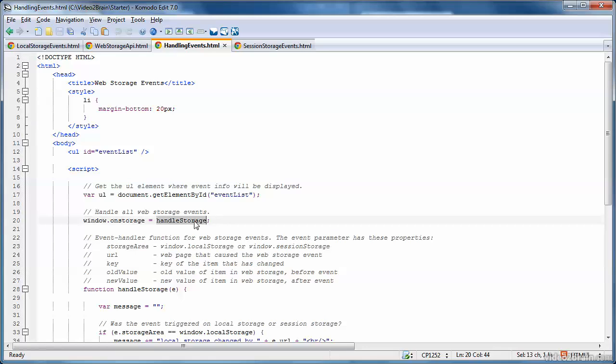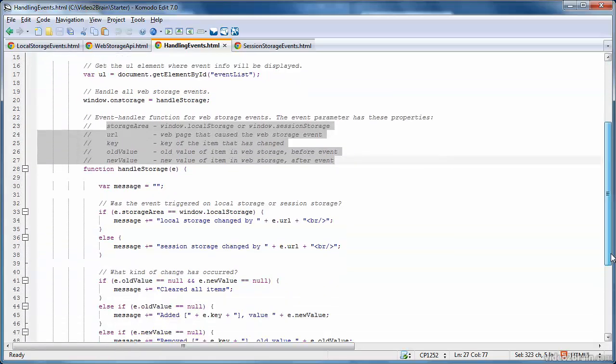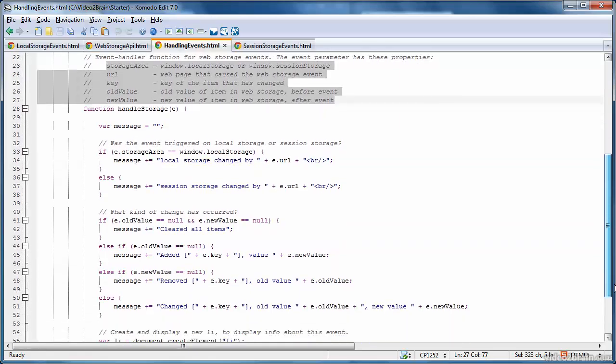So handle storage is the name of my event handler function, and it's down here on line 28. And as you can see, it takes an event argument. I've called it E in this example, and that parameter has 5 properties that tell you information about the change. So I'll scroll the example down a bit so you can sort of see what's going to come up as we go through the code. The event parameter, I've called it E, has a storage area property, and that will give you either local storage or session storage to indicate what area has changed. Have you changed something in local storage, or have you changed something in session storage?